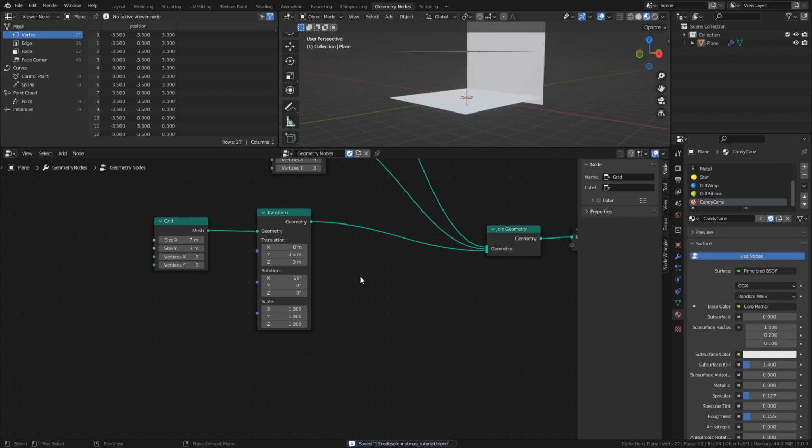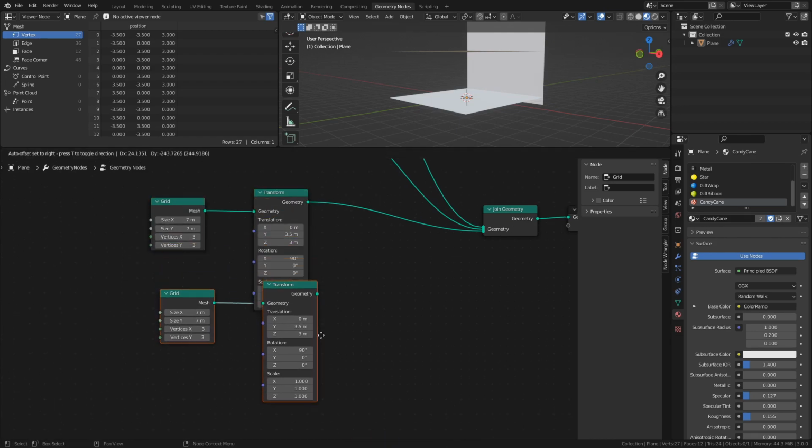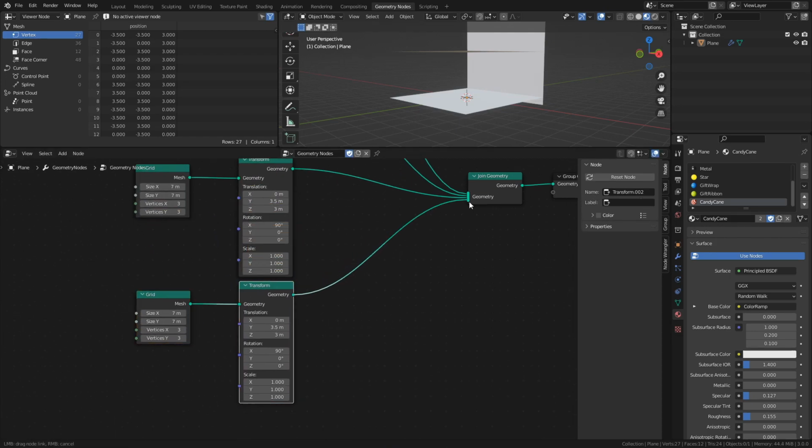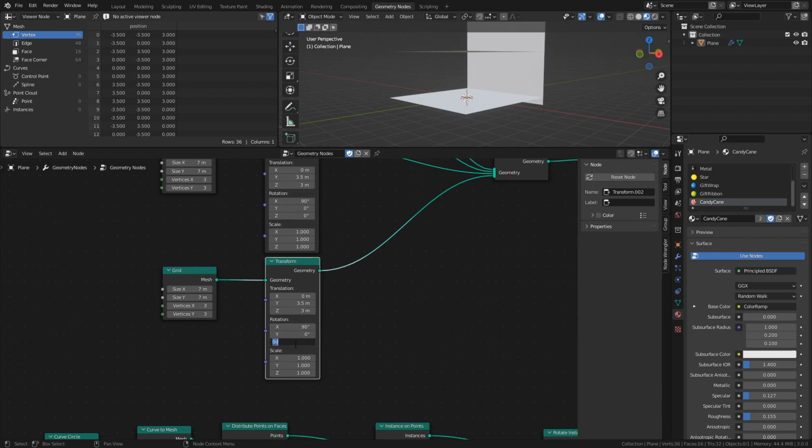To create the other wall, duplicate the grid and transform node, and set the Z rotation to 90, Y translation to 0, and X translation to negative 3.5.